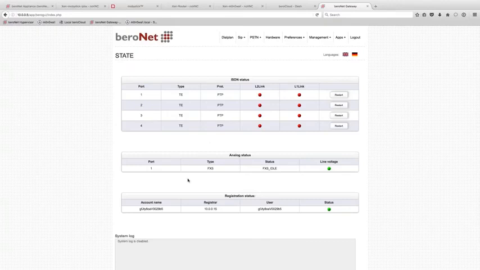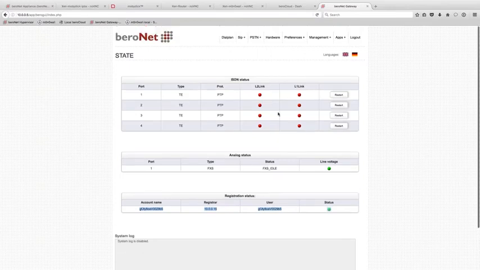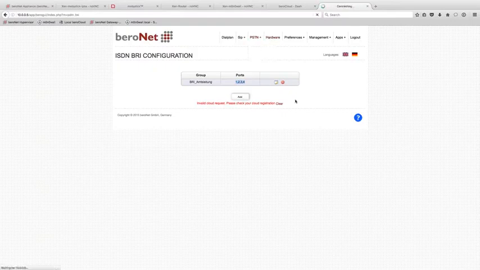You can see that I actually don't have any BRI ports connected at the moment. But I do have that FXS line connected, and I am registered via the mobydick SIP account here. If I go into my dial plan, you can see all the wonderful rules, even Steve's phone rules that were created from the mobydick system. And then all these SIP accounts that were created from the mobydick system, as well as our ISDN grouping that were created in the mobydick system.